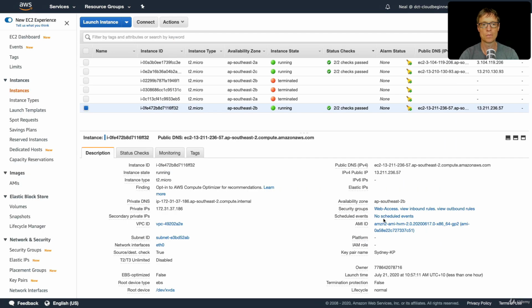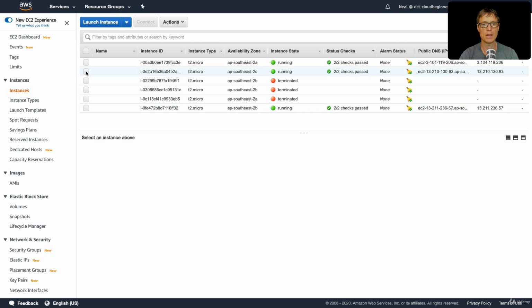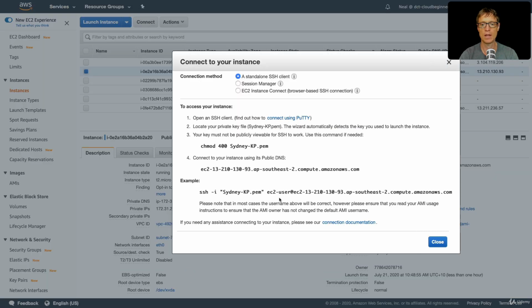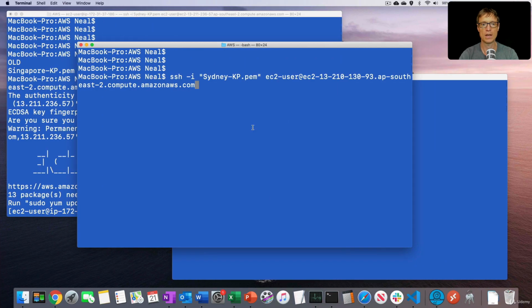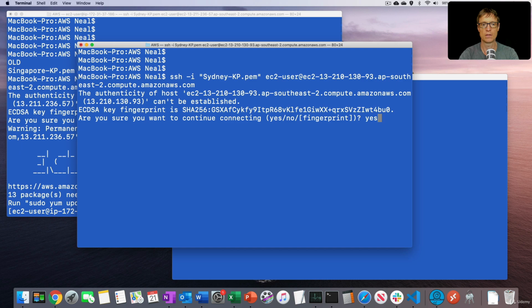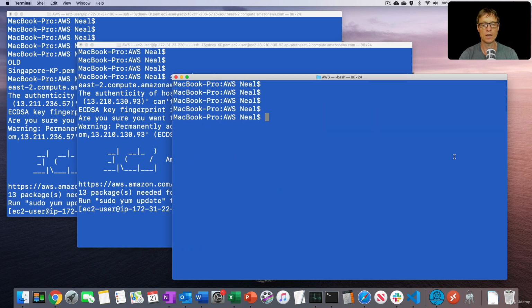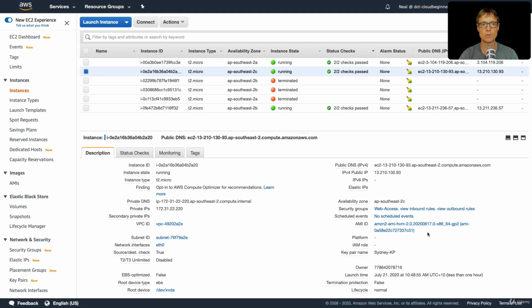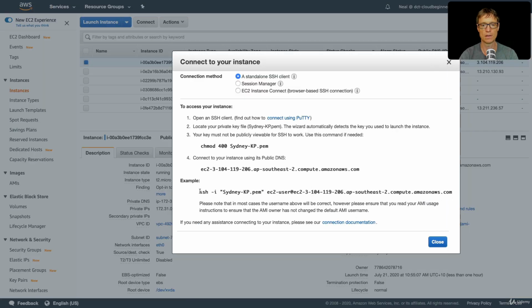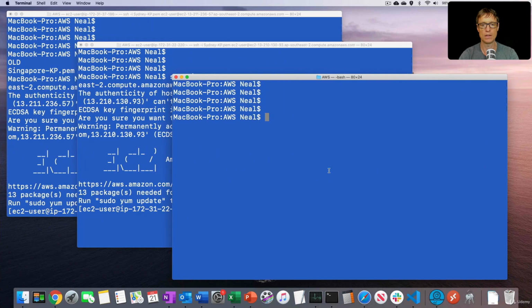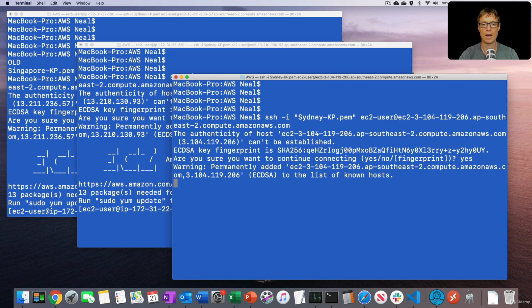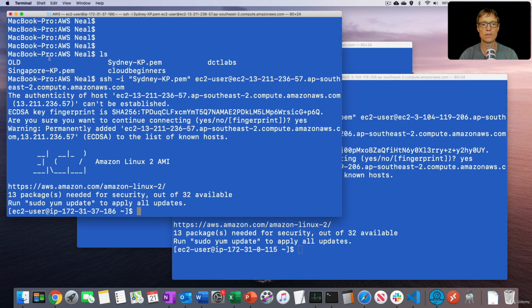Let's come back. I'm going to choose my next instance, click the connect button, copy the connection string here, paste that in, type yes again, and we're in the second instance, and then I'm just going to do that once more for the third instance here. Click on connect, grab this command, and then let's come back, paste that in, and we're now connected to all instances.